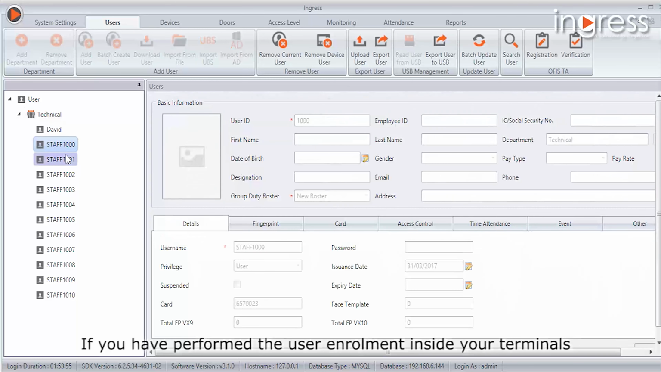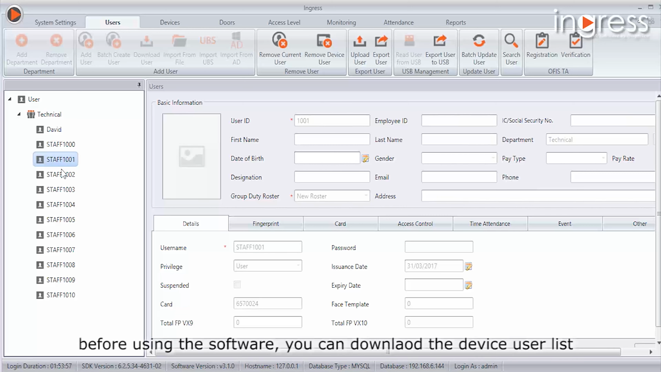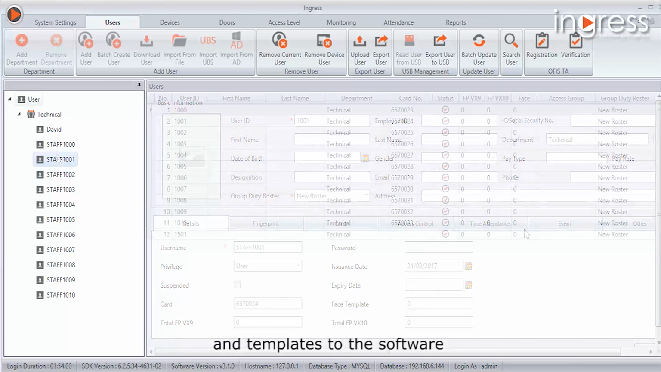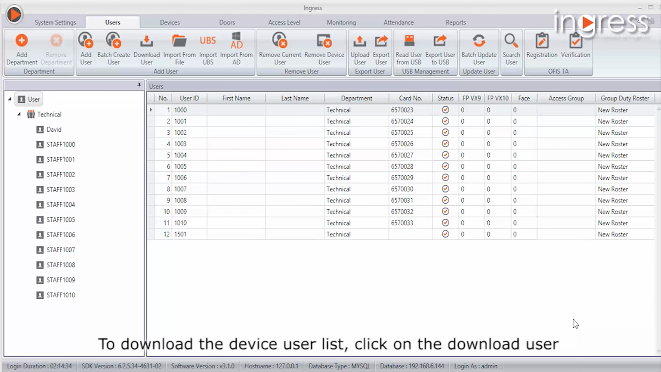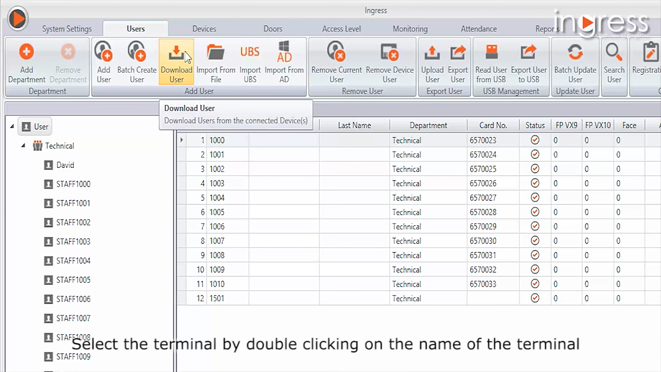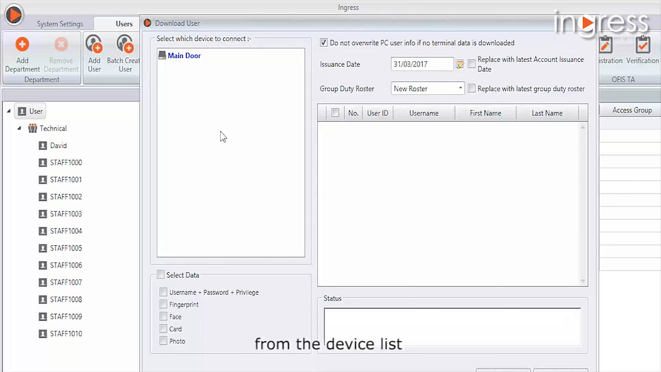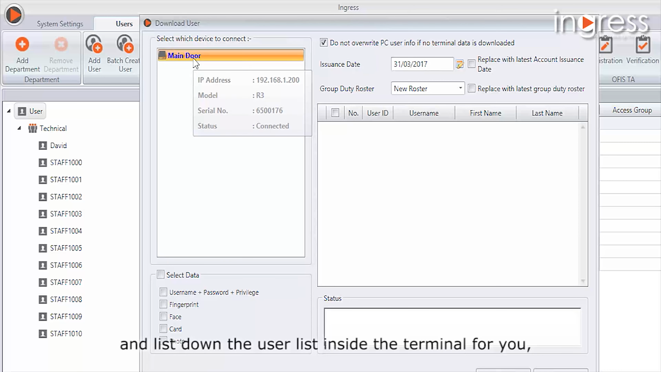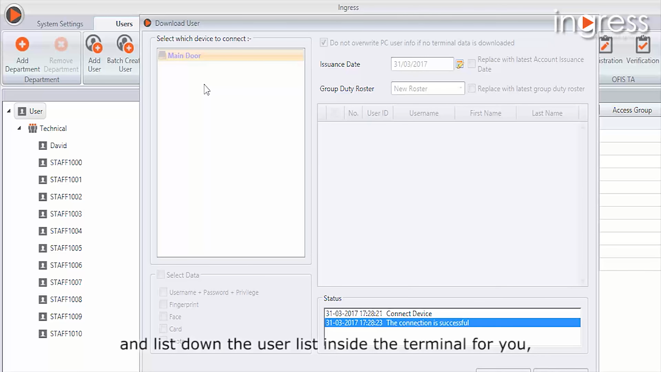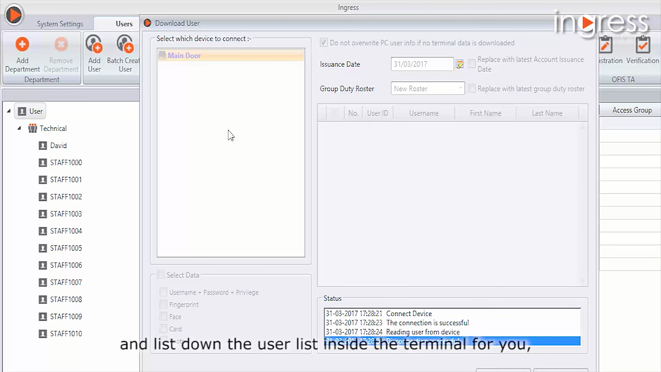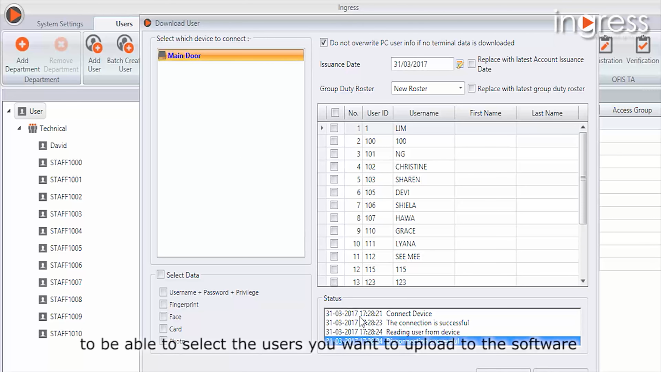If you have performed the user enrollment inside your terminals before using the software, you can download the device user list and templates to the software. To download the device user list, click on Download User, and select the terminal by double-clicking on the name of the terminal from the device list. The software will connect to the device upon this process and list down the users inside the terminal for you to be able to select the users that you want to upload to the software.